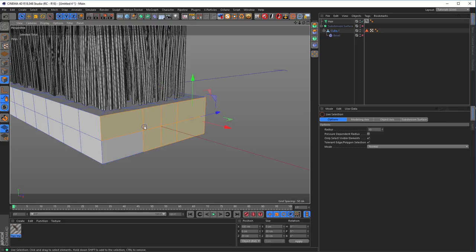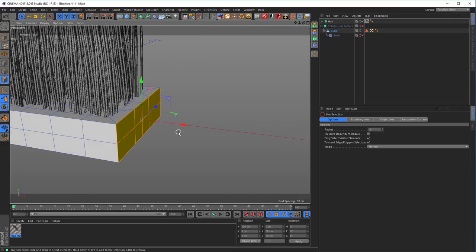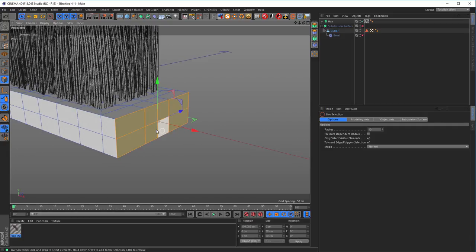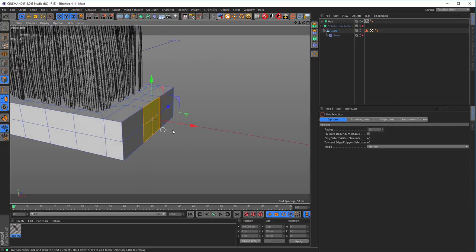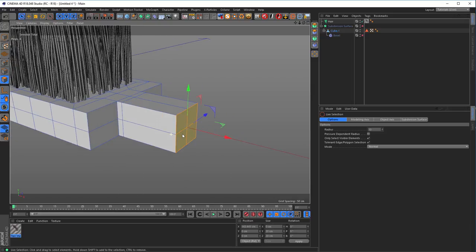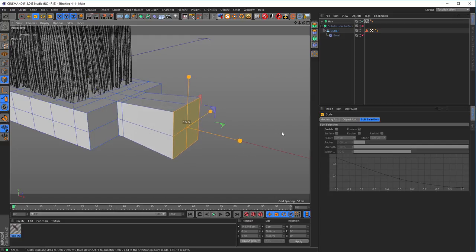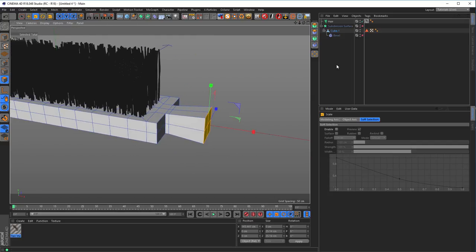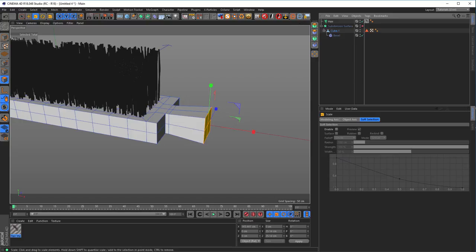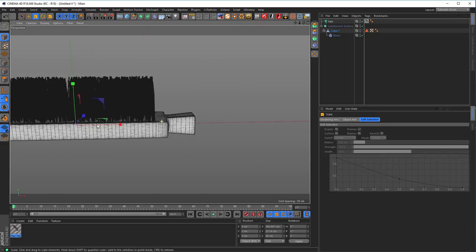Then I select everything. Oopsie. And control on the keyboard and drag it out a little bit, like this. Then I select just this, control drag again, a little bit here, and another, something like this. T for scale and scale it up a little bit. Okay, let's see what we get now. It looks good.